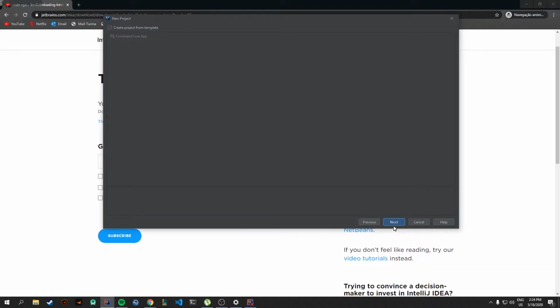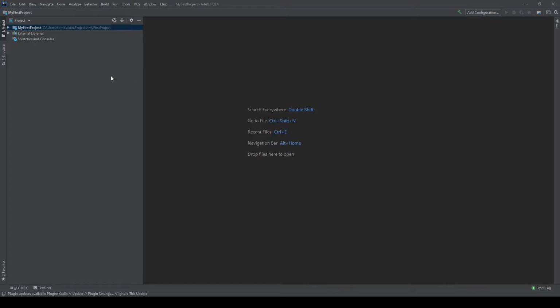This is for the command line app. We won't use it for now. Just type my first project, and then press enter. We're here. So we've got my first project here. We've got all of these things, and if you have no prior experience, you can get so overwhelmed.